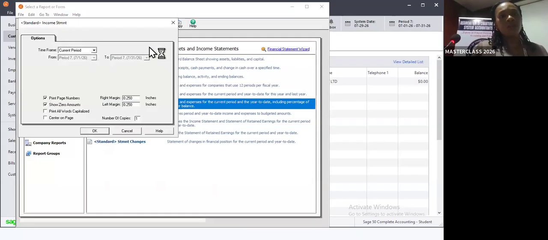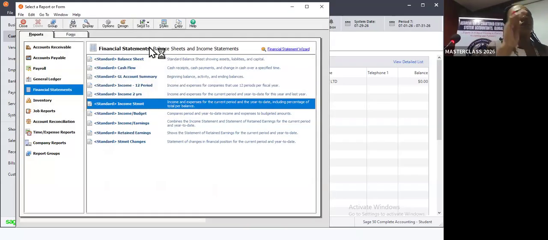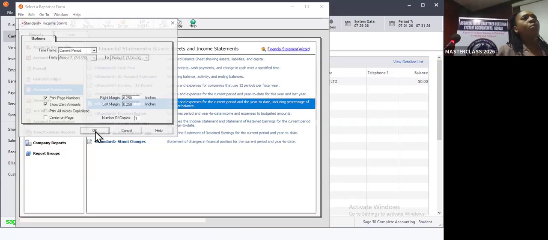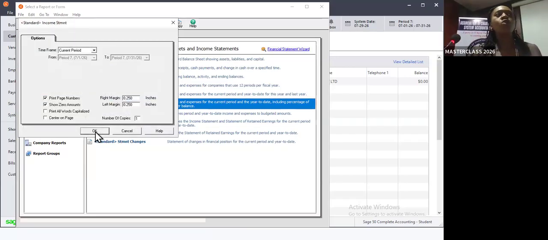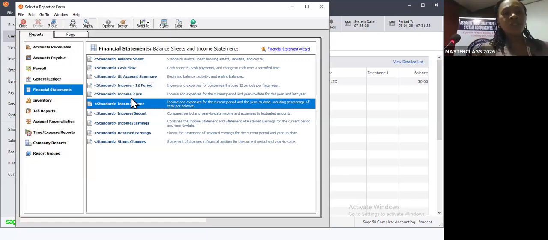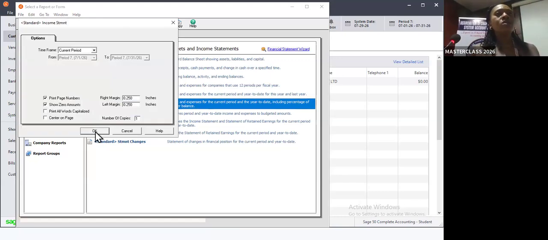Now there are about 3 or 4 types. There is one that's income 12 period. There's one showing you income 2 years. In fact, there's income versus budget. So the one we are using is income statement. It's going to pop up a question box. Income statement is under 2 years. Yes, it's under income 2 years. So click income statements.